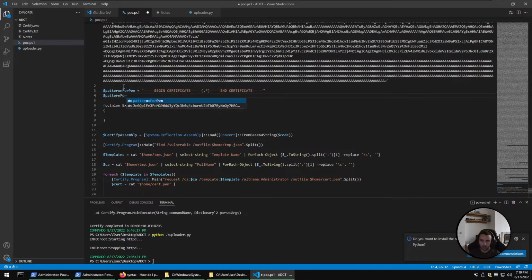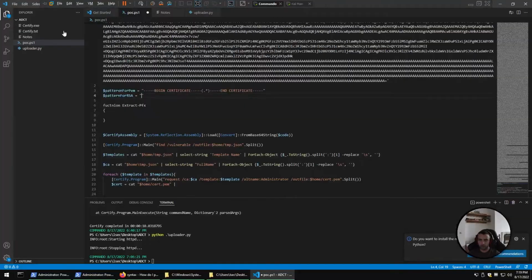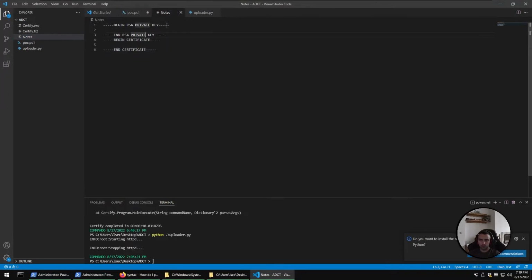Pattern for RSA equals, because as I told you, we have two keys, which is two parts: the RSA key and the certificate. So now we need to add a new pattern, which is begin RSA. What was it? I have it in my command notes. Begin RSA private key, which is that, and then end RSA private key.